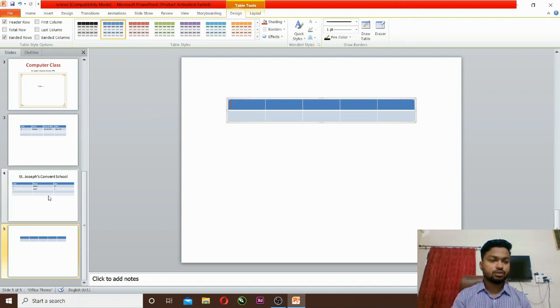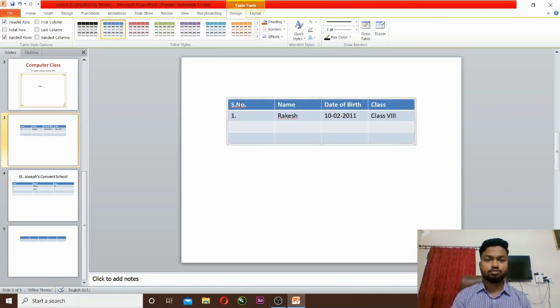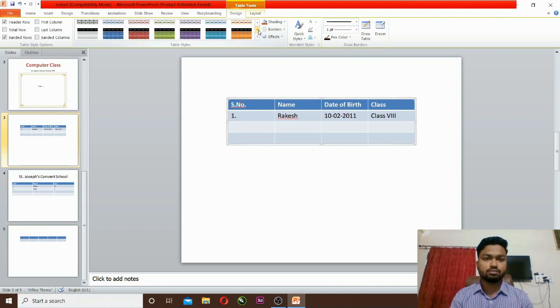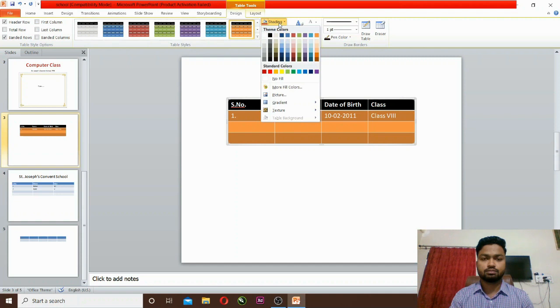Now coming to the next part, which is formatting and editing. So as you have all seen, as I clicked on this particular table, it came to design. So here some options are there. You can make the appearance of the table a little more attractive. So whatever I want, suppose I click on this, you can see as I have clicked here, the appearance has changed. Okay, in the same way you can change the shading.